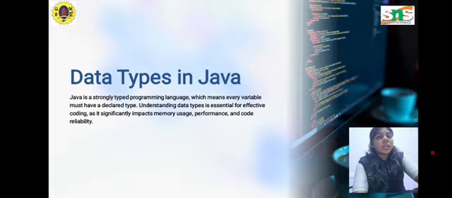Java is known as a strongly typed programming language. This means that every variable we create must have a declared type, like int, float, or string. Why is it important? Because it makes our code safe, reliable, and predictable.